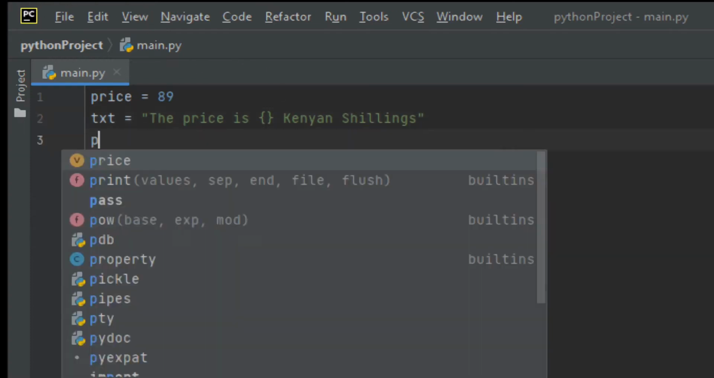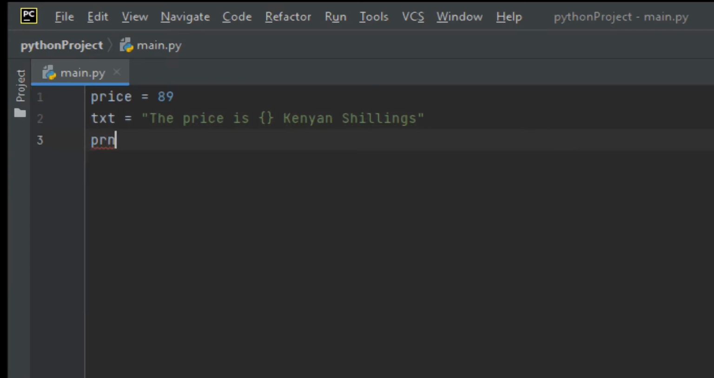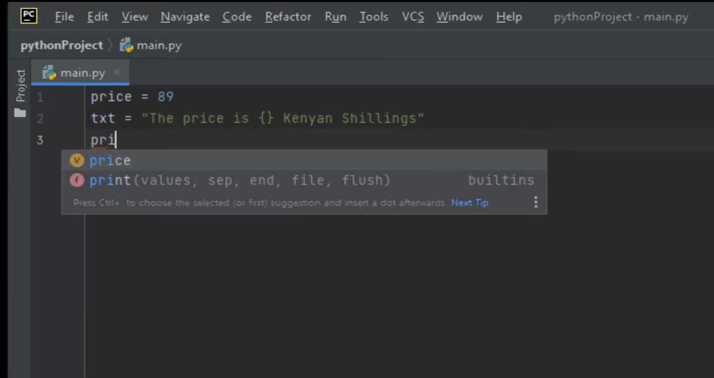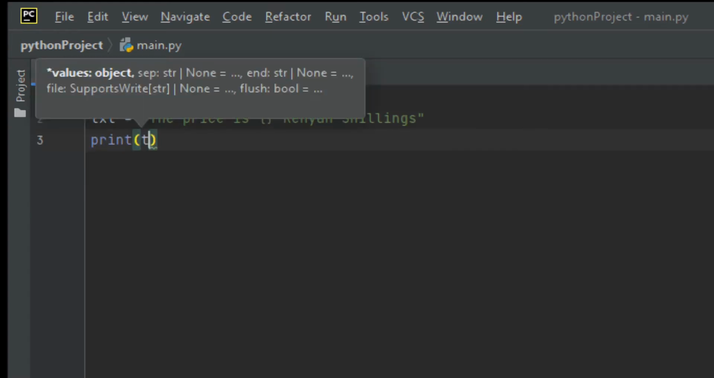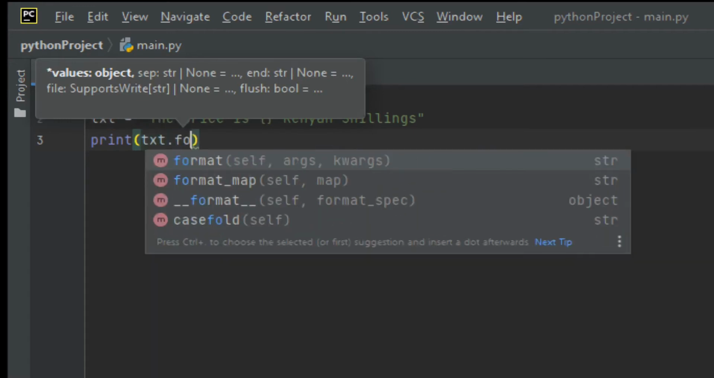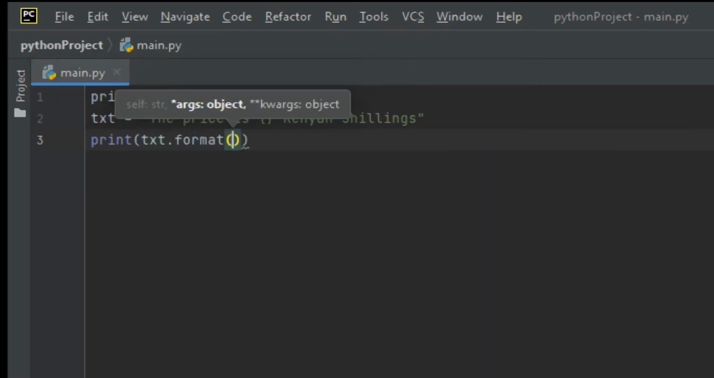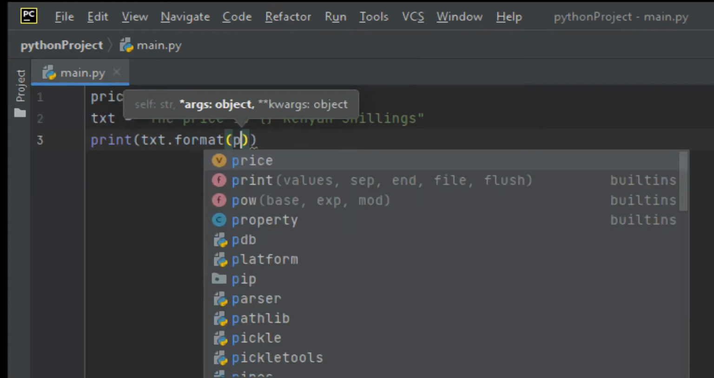And then what I do next is the print function. Let me write print, and print that variable txt dot format, and then price. Here in this bracket I'm going to add that variable price.